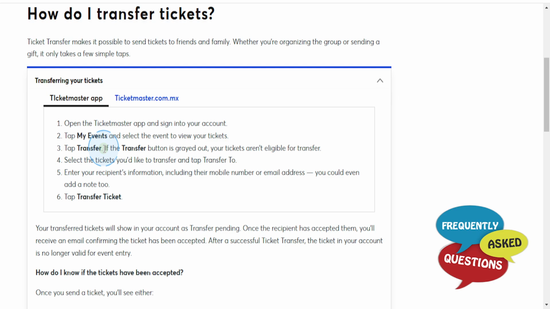And if the transfer button is grayed out, you want to understand that your tickets are not eligible for transfer. So for that, then you cannot do anything.